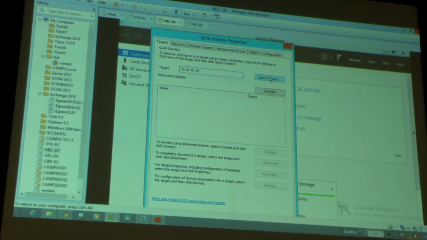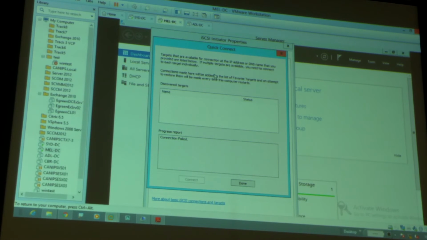Now before quick connect, let's see what happens if I give a wrong IP address. If I give a wrong IP address, it will give me an error message. But if it is the right IP address, it should connect directly to the target. It is connected? Excellent. So now there is one last step to do.